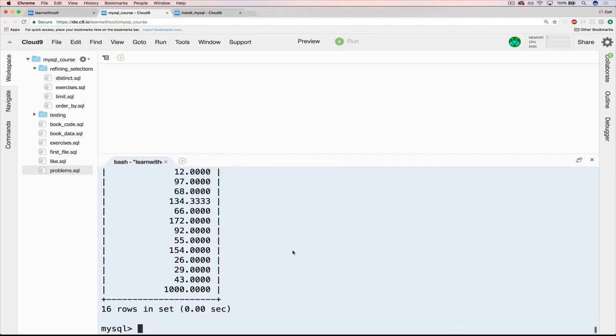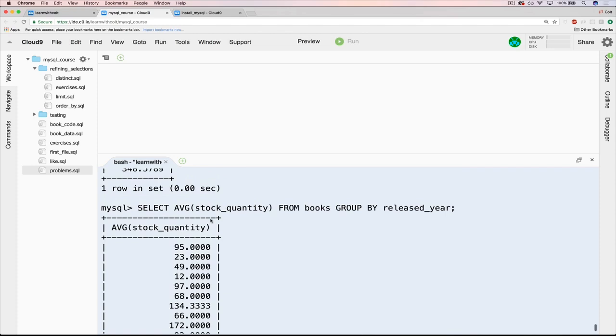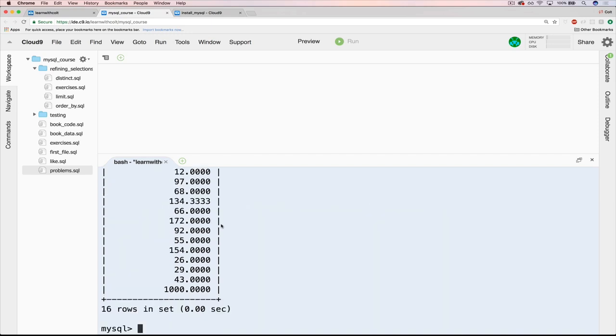Just like that. Not that insightful to look at, let's be honest, but maybe we could do something like this. Let's print out the release year, the count, how many books were released that year, and then the average stock quantity, excuse me. So we'll have released year. And then let's just leave it at that. Released year and the average stock quantity.